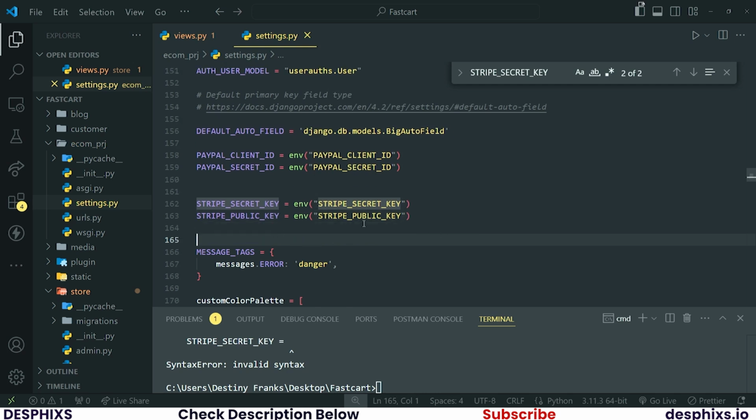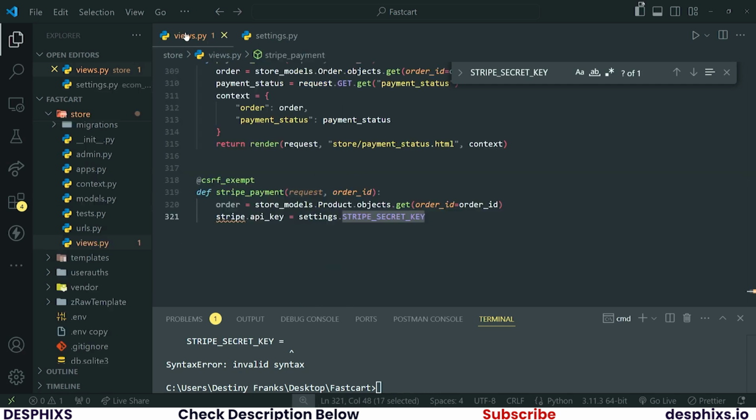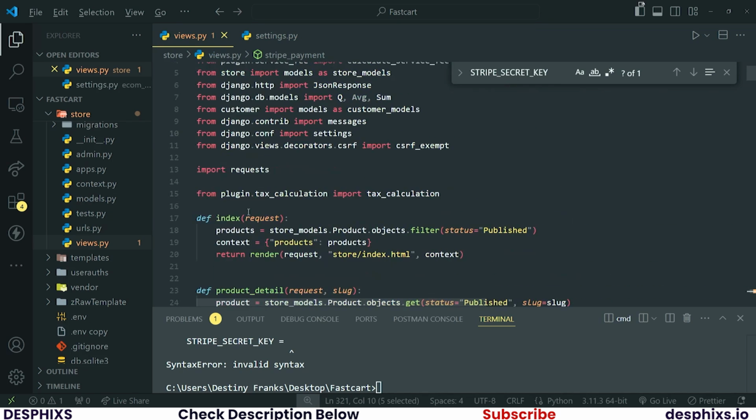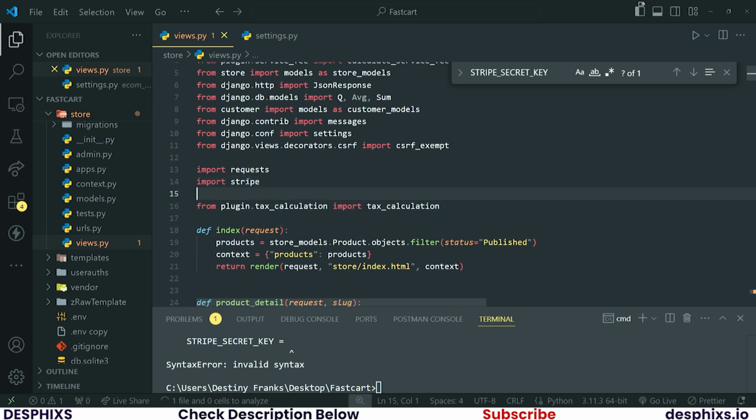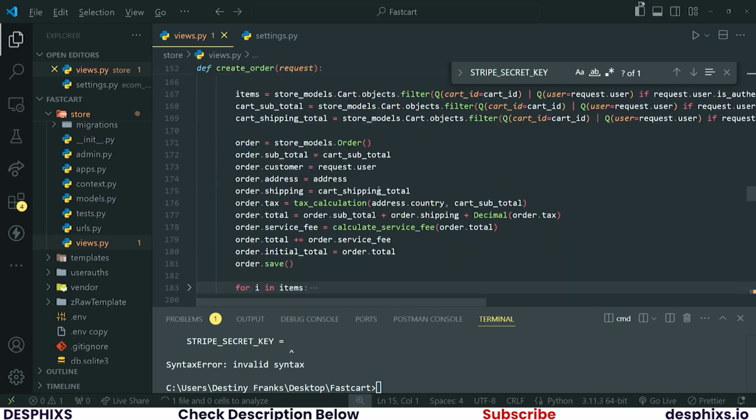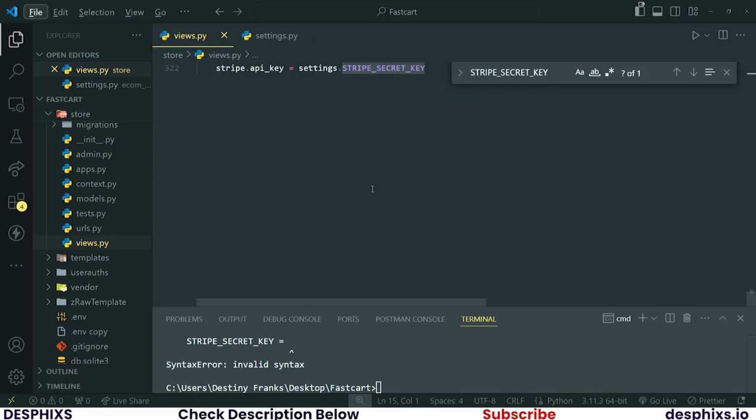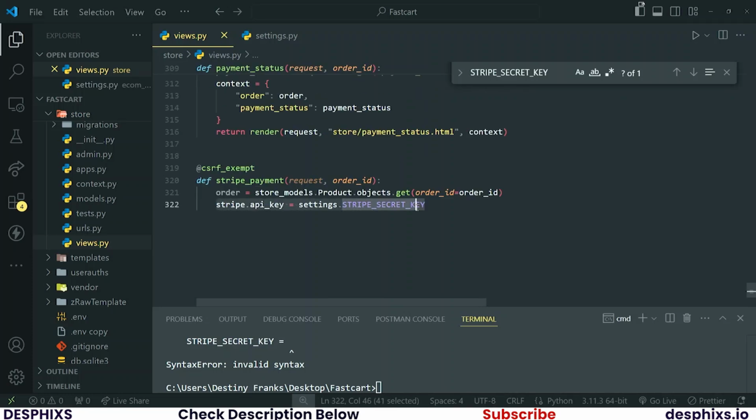Simple. So now that you have this over here, get back to your views.py. The only thing that's left is to make sure that you import stripe. So scroll all the way to the top again, and alongside or just below this import requests, you also want to import stripe. Okay, so that's everything you need to do. Now let's get back to the bottom. So now you can see that we're not getting any more warning. So after you have done this, the next thing we need to do is go ahead and create a checkout session.